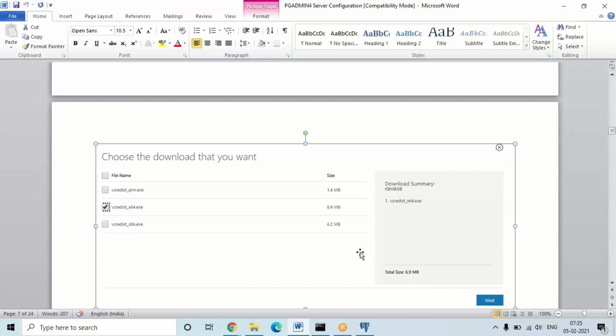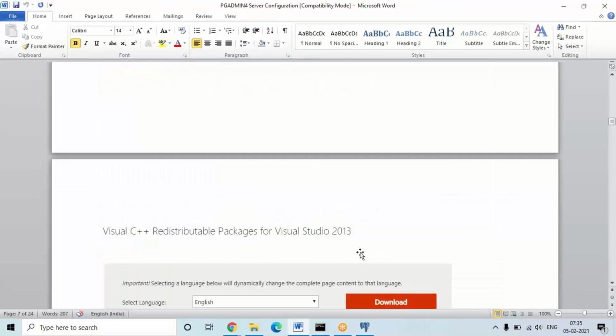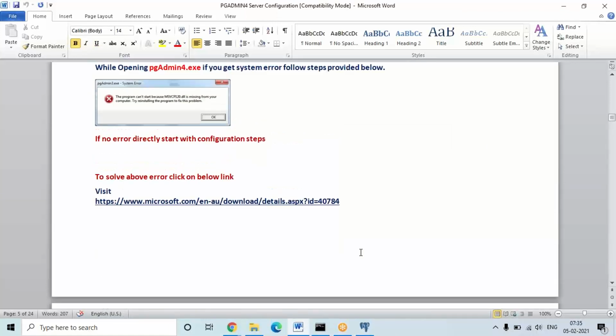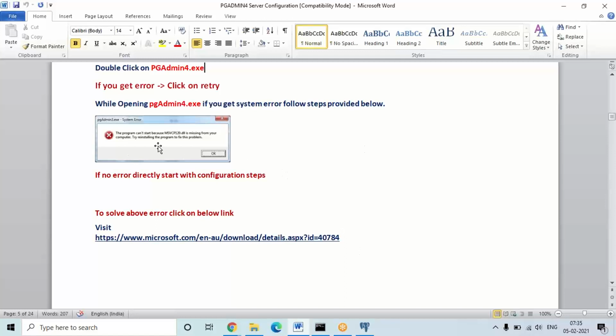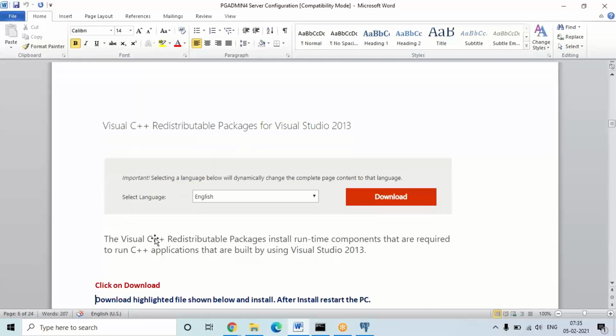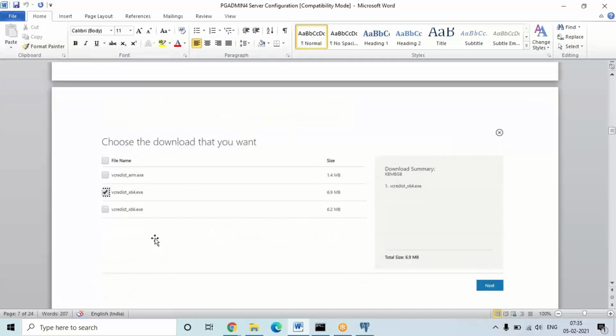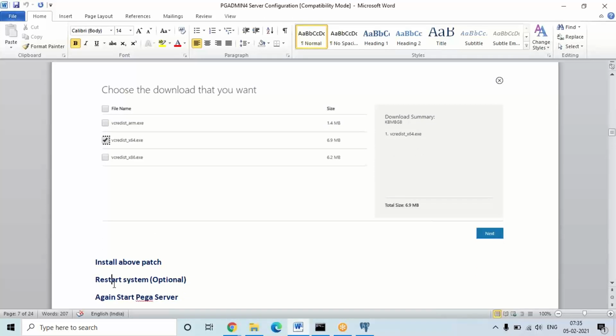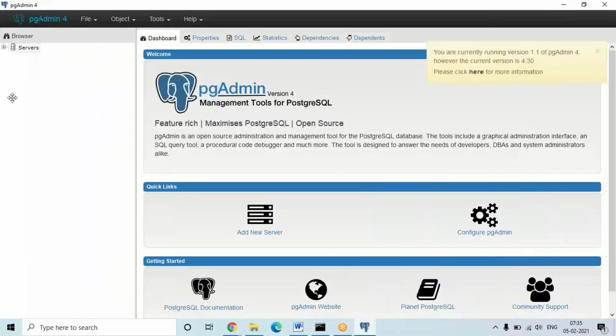After you run that patch, if you click on pgadmin4 again, it will be resolved. When you try to open this icon, in most systems they may get this error. If you're getting it, the patch link is given in the same document below. Open that in a browser, download that file and run that patch, and automatically the issue will be resolved. Actually here I have written restart system, but that is not mandatory. After you install and run the patch, just click on pgadmin4 again, then it will open like this.